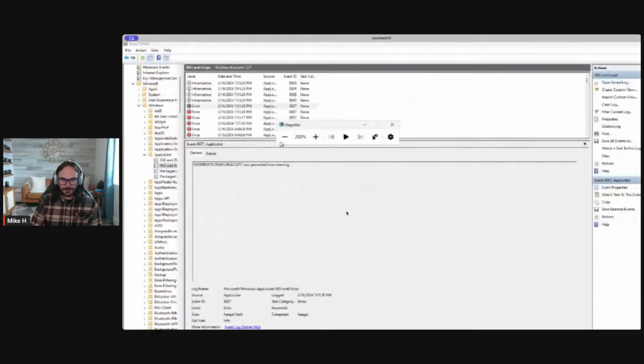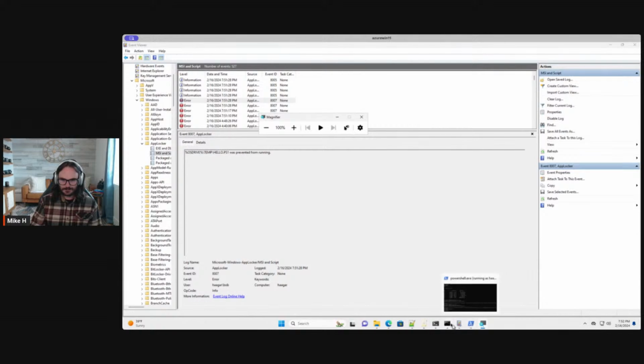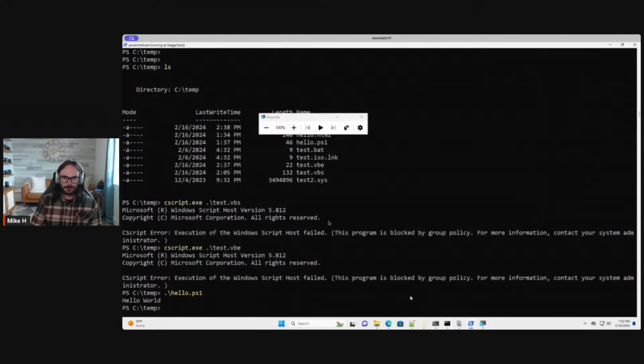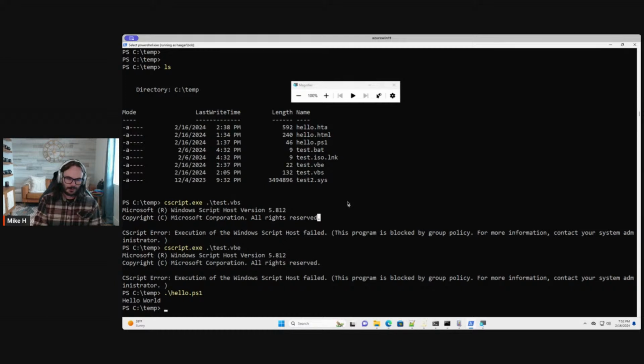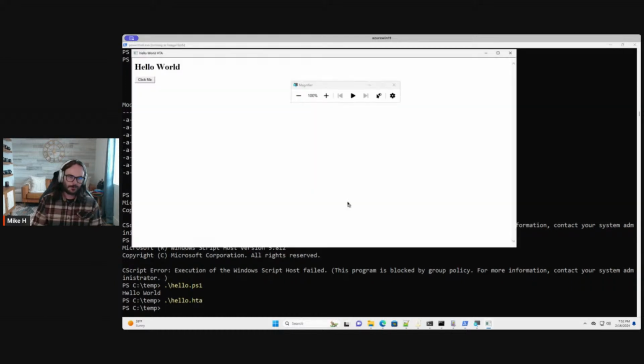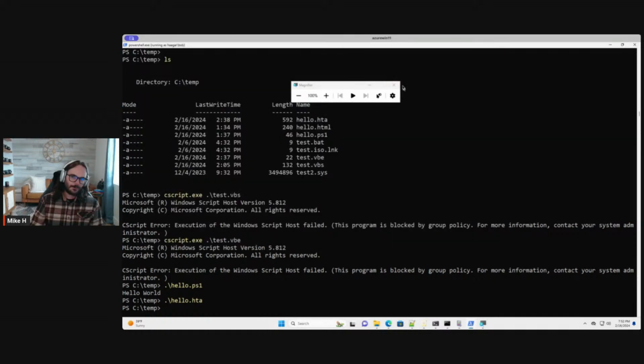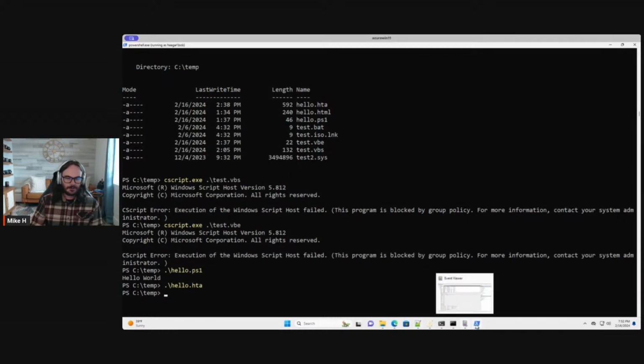And then I wrote another test. Let's see, where's that? I thought there was another PowerShell one. Nope, that was it. So this stuff still works, and I actually don't think I tell it to block HTA. Yeah, I don't think so.